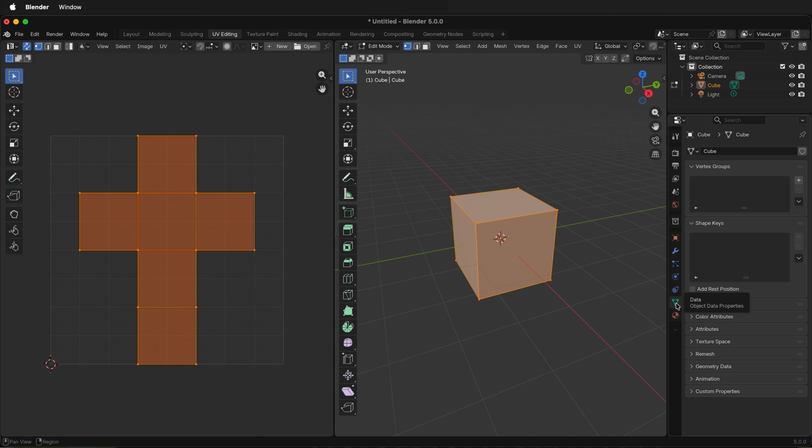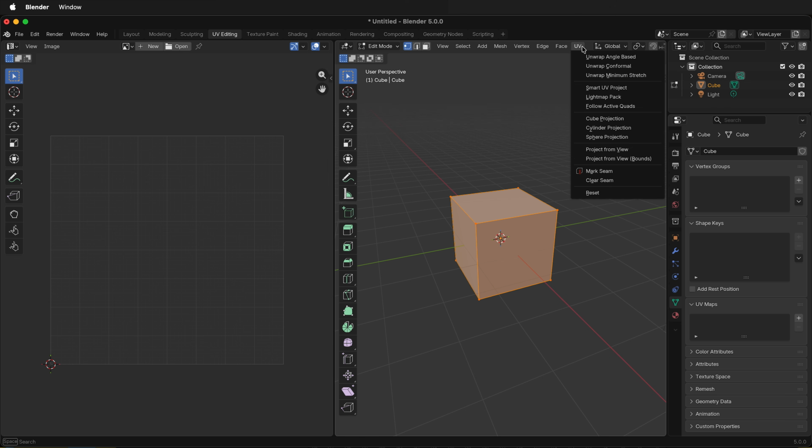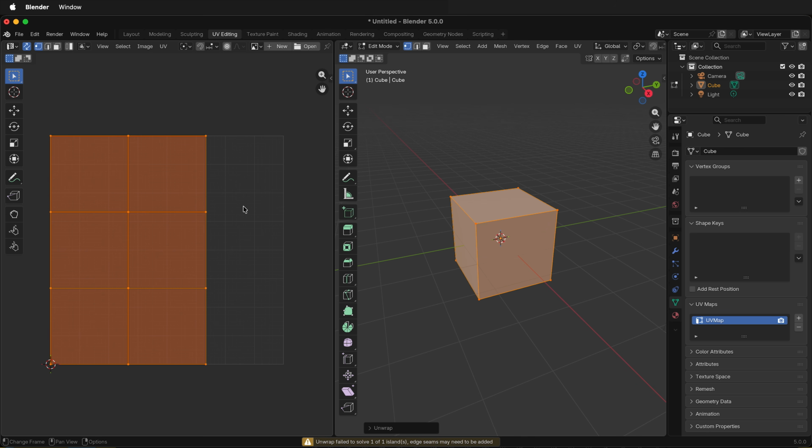You can see the UV map in the object data properties. This is this green triangle in Blender. Twirl out UV map. I can select this UV map and then delete it. Now, if I press A in UV mapping and I unwrap to angle based, unwrap failed because there's no seams.